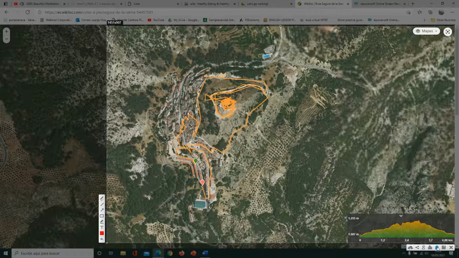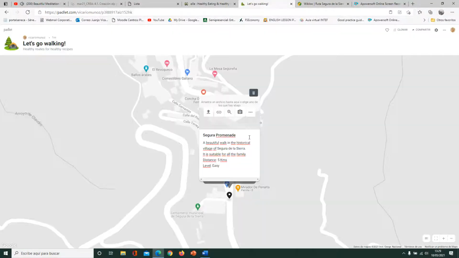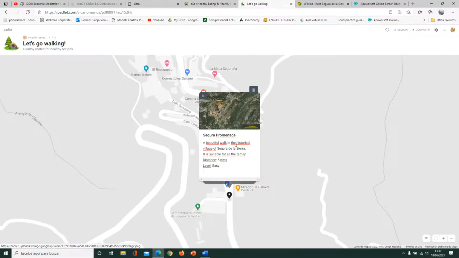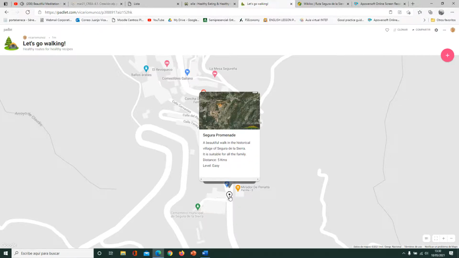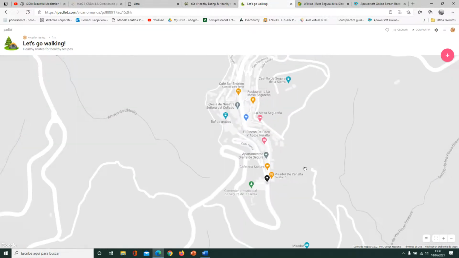Let's say copy, and then we go here and Ctrl V, paste, and the image is uploading into the map. Okay, so that's it. We have our promenade, our walk marker. We just click outside and the marker is already set. You see? Good.